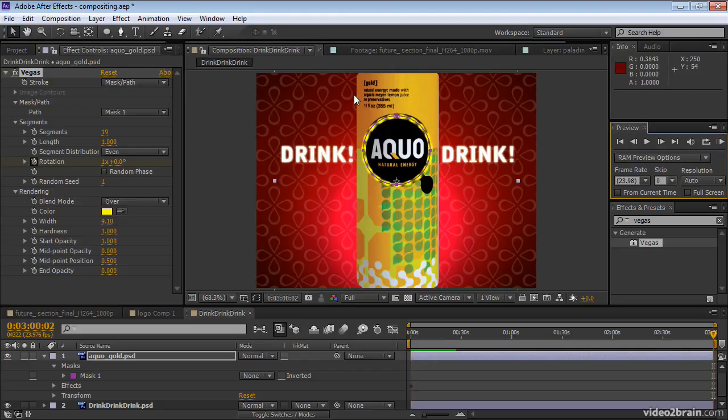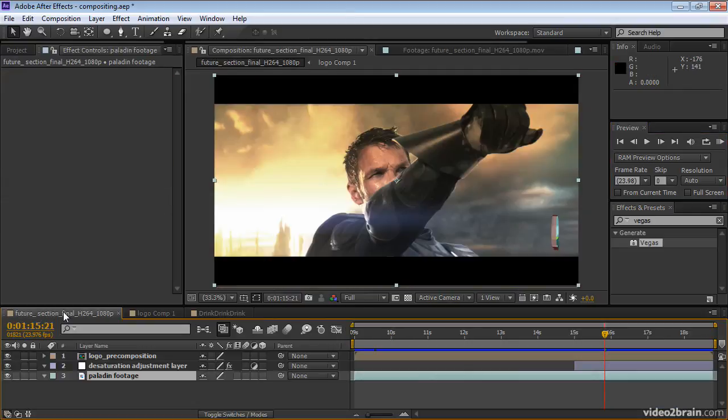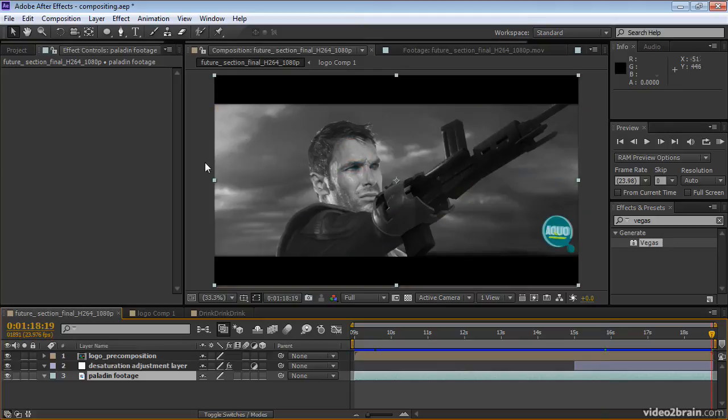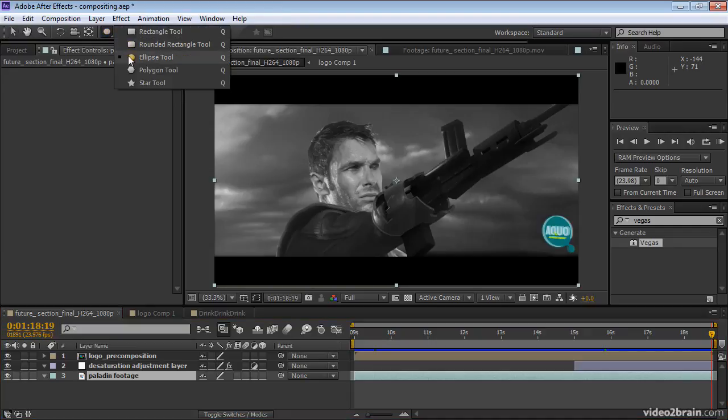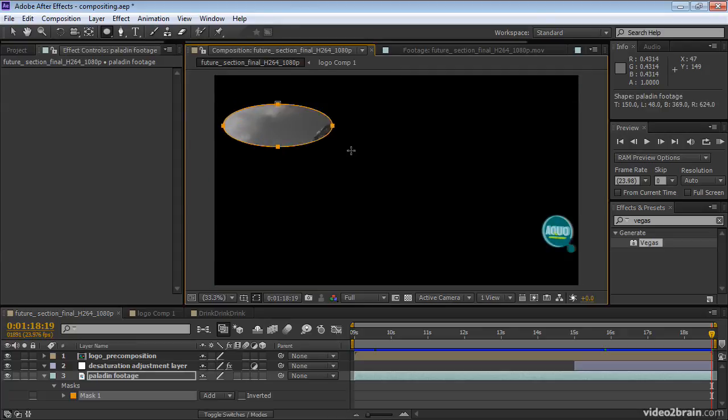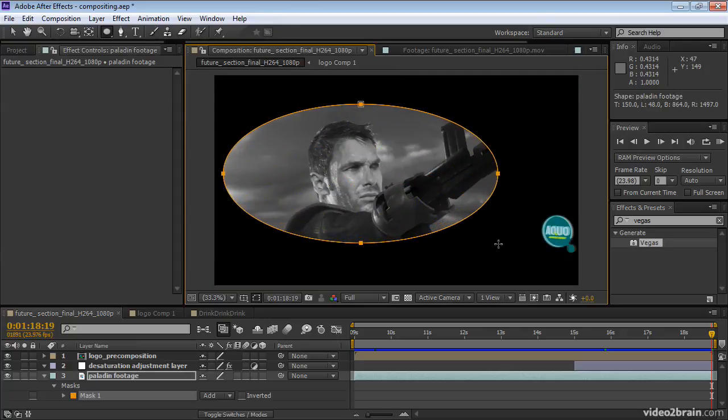Now let's see a mask used to define transparency. We'll go to the Future Section Final composition and go to the End by pressing the End key. Here we want to call more attention to the hero in the center of the frame, and less attention to the areas outside. One way to do this is using a vignette. I'll draw an ellipse, again using the Ellipse tool, and I'll start from the corner this time, and drag an ellipse that is centered around his face.